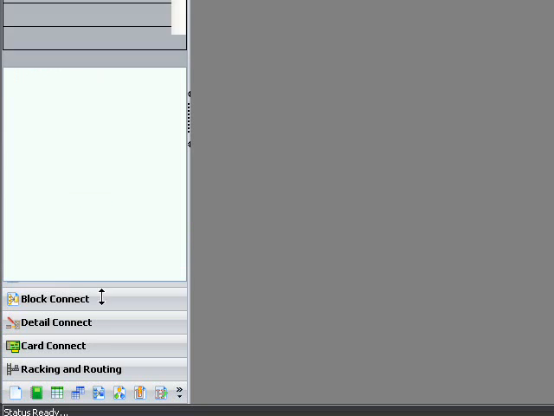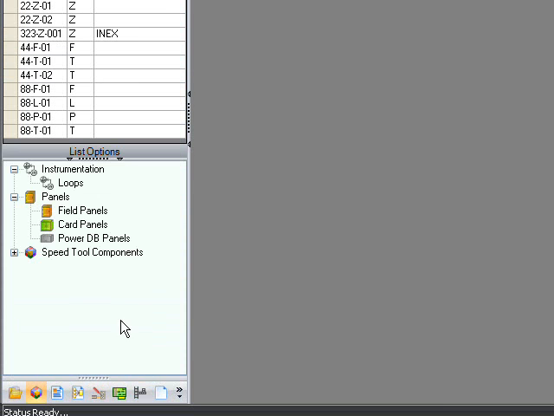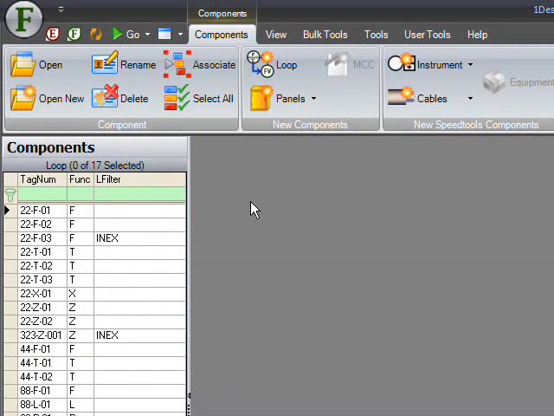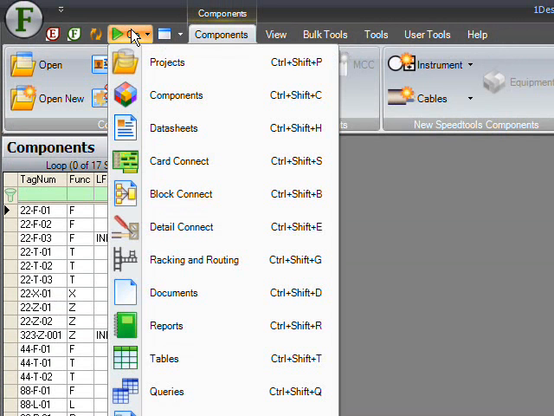So I'm going to go and minimize this. As you can see, I can just take it out of the way. I tend to work on the Go menu. Let me just quickly navigate through the system so you can see how it works.